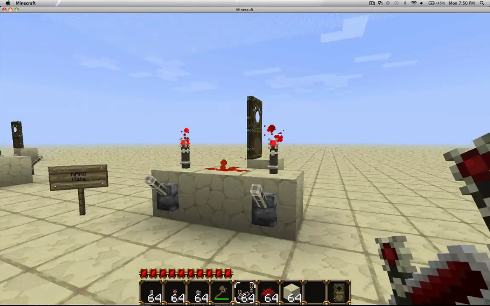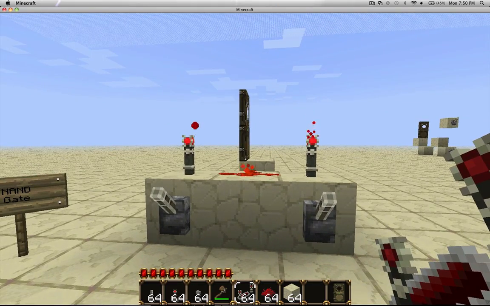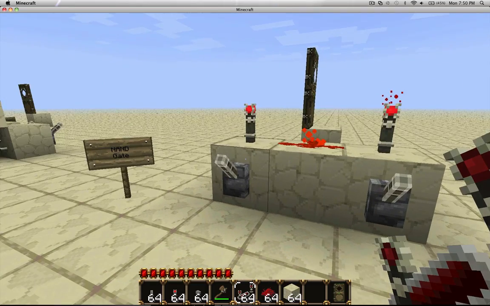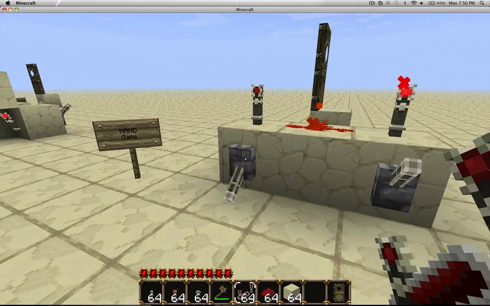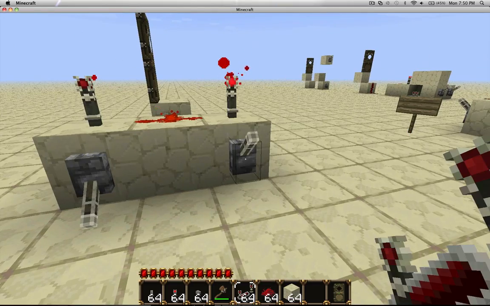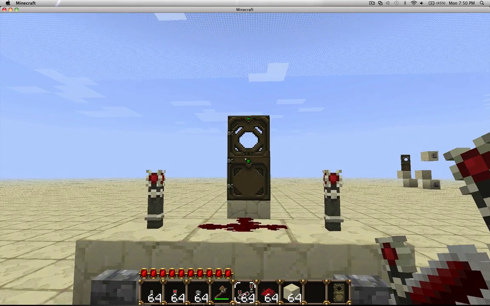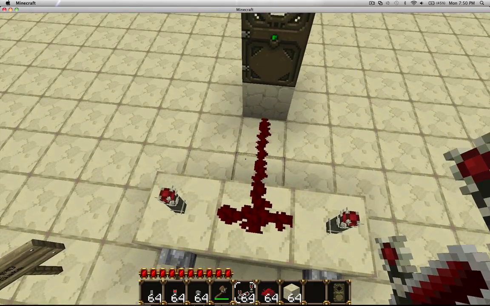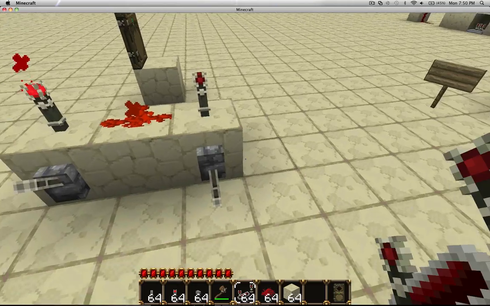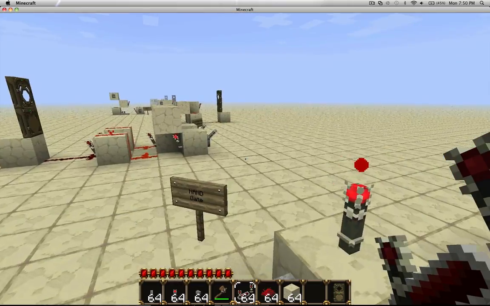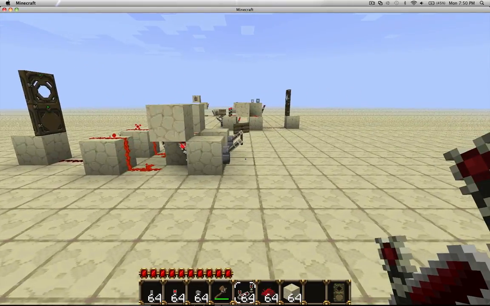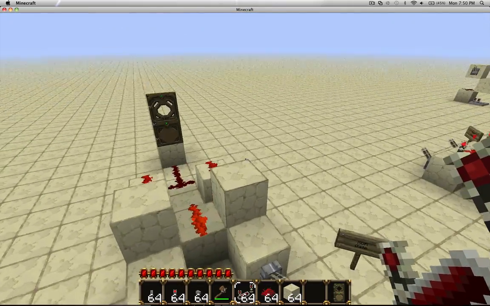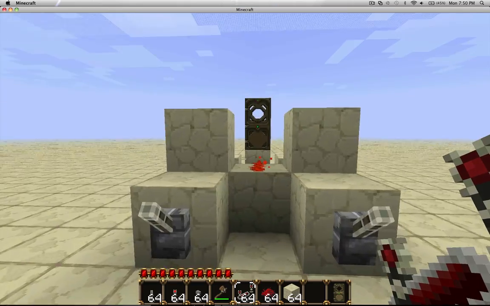This is a NAND gate. Basically an AND gate without the inverter. So if both inputs are on, then the output is off. That's all it is. Some of these gates I don't find a use for very often, but whatever. We're going to do this gate, and then I'll leave the other gates for later.